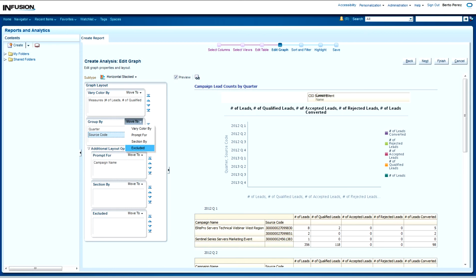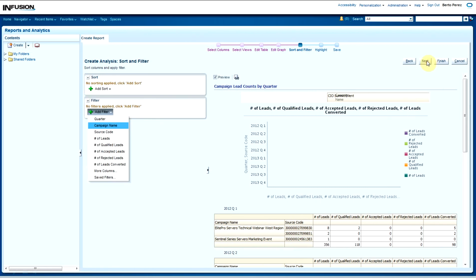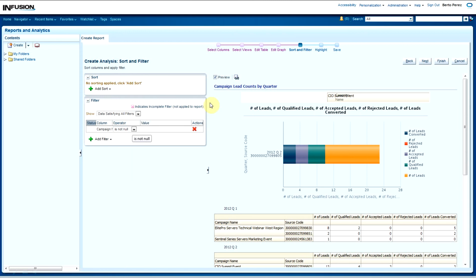Do a couple more clicks here in the Sort and Filter step. I'm going to add a filter and then select a campaign name. Now, in this filter pane here, I'm going to set the operator value to is not null for the campaign name row. Now, you can see on the right that the rows that did not have a campaign name, I filtered out of the report.